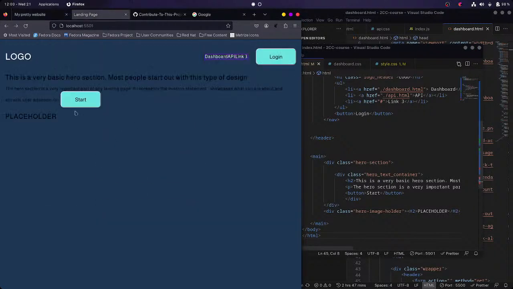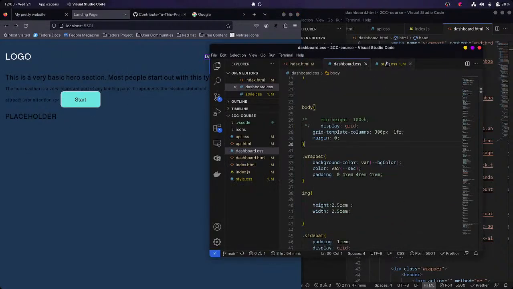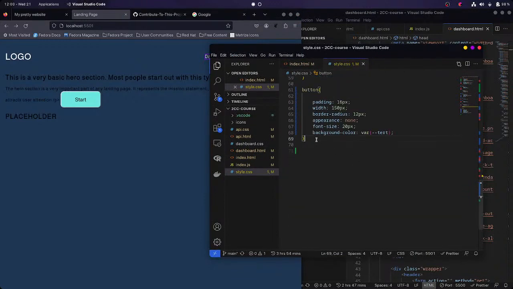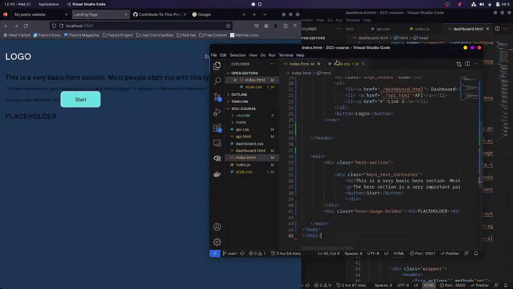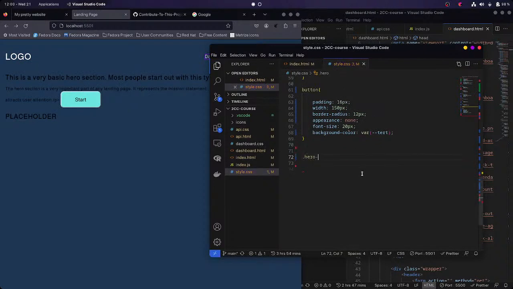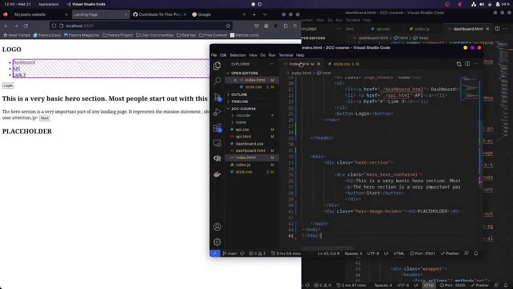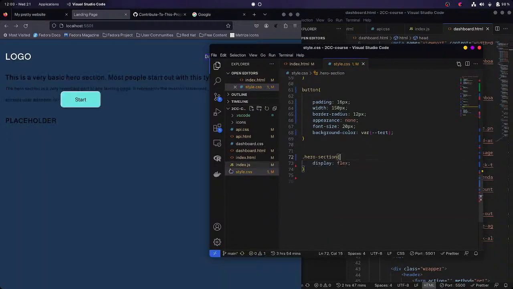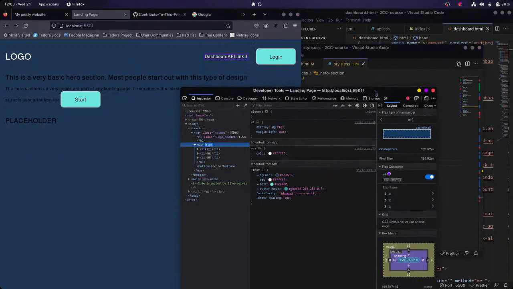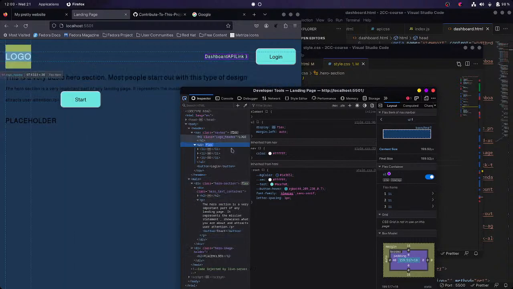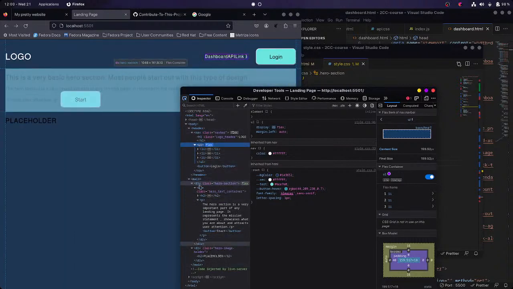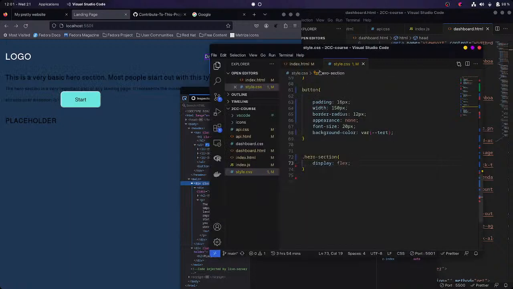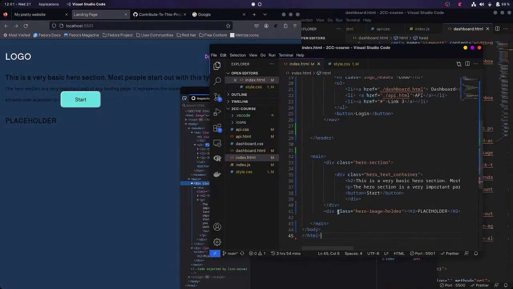So what we have here is this, and now I apply flexbox again to this part. Basically it was the hero section, right? So dot hero section, then I will apply display flex, right? Here I have a hero section, and there's a display flex applied to it.